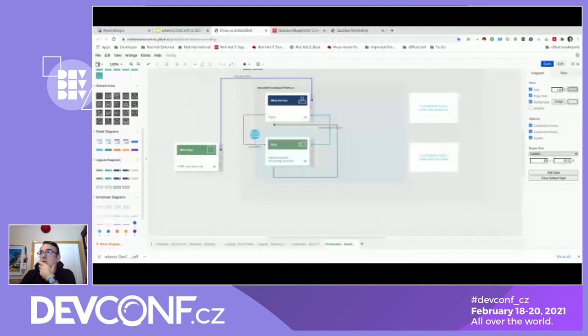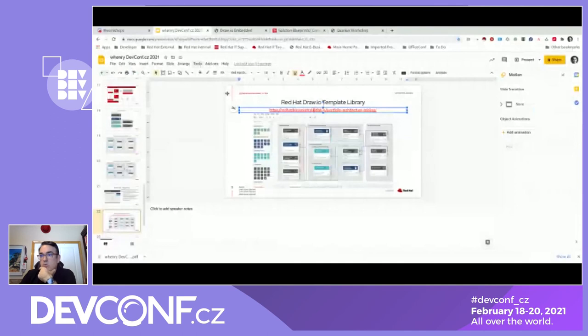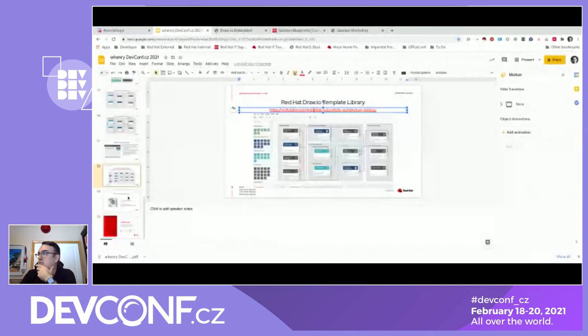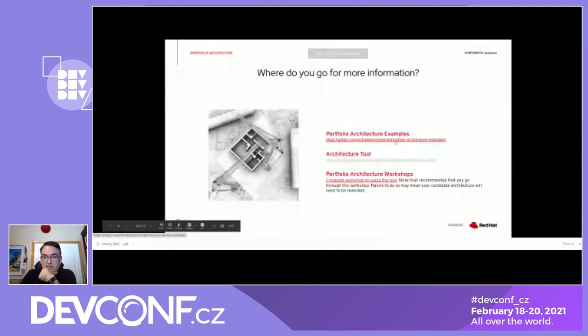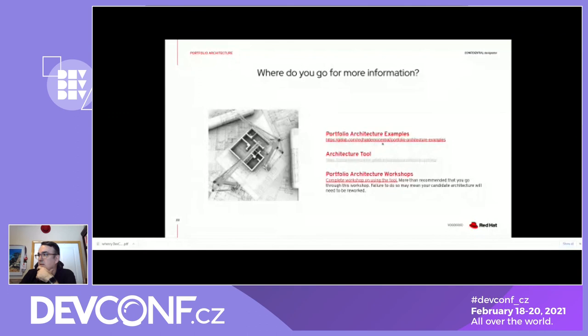Okay, back to my presentation, because all we have left to say for this is that there are going to be links here. I sent the PDF earlier. I can upload that again. But there are examples out on Red Hat Demo Central. I can show you that as well during the Q&A. There's the tool itself, which I showed you a link for already earlier. And then there's a whole workshop on how to use the tool as well out there too.